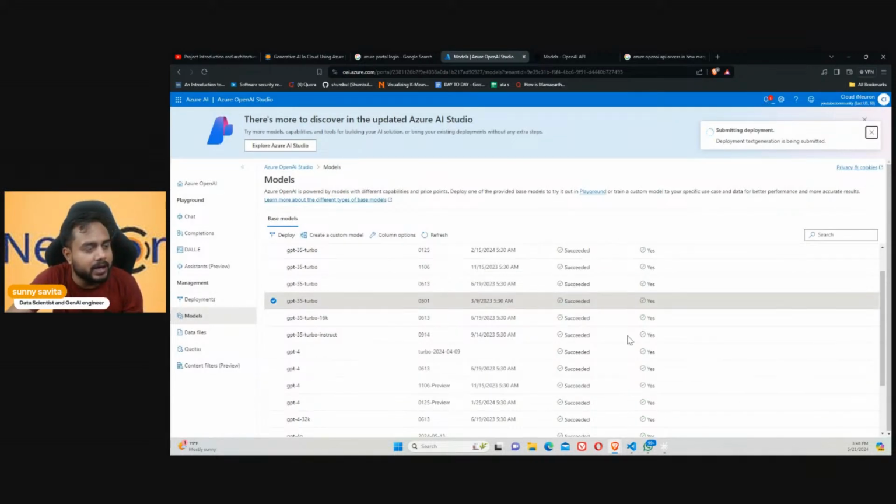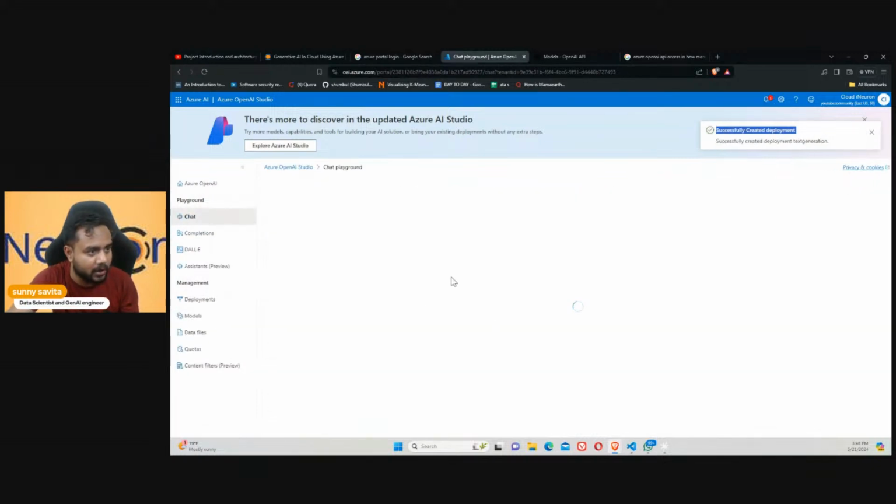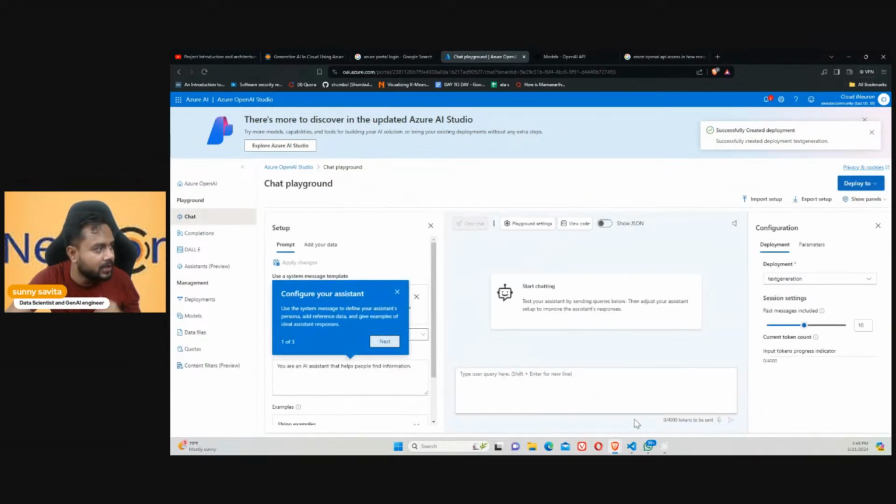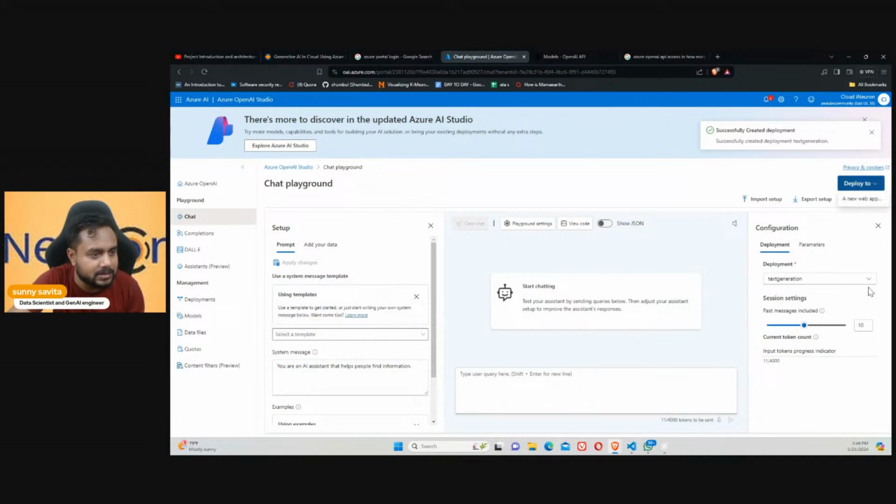Now once I create it, guys, see, my deployment is submitting, and then this particular model I can access inside my chat playground. See, it is successfully created. Now here, guys, you will find that I am able to access this GPT 3.5 model over here. This one, see, the text generation model. So now this text generation model is accessible over here.